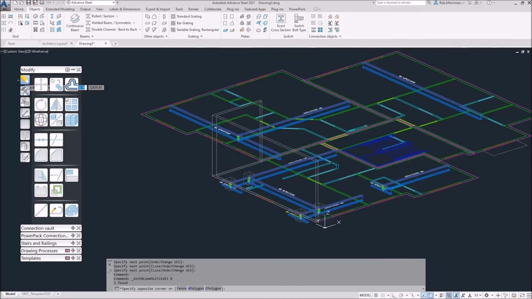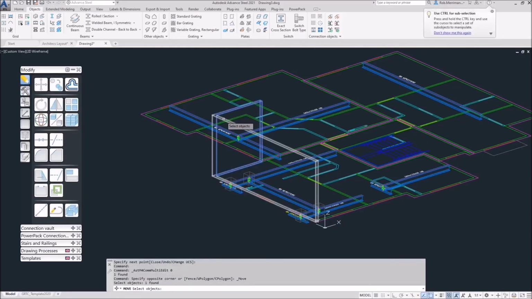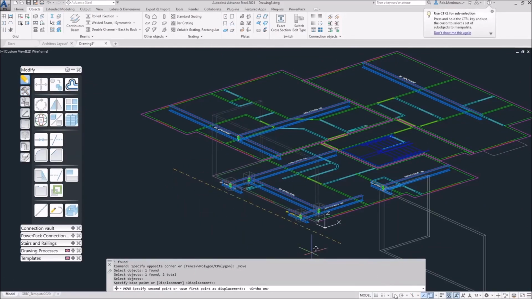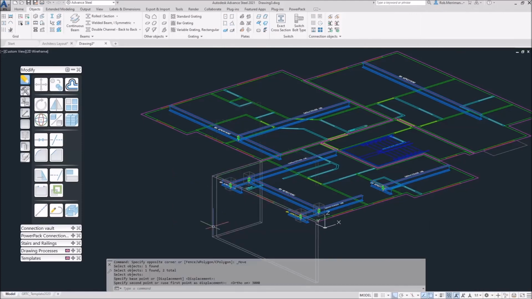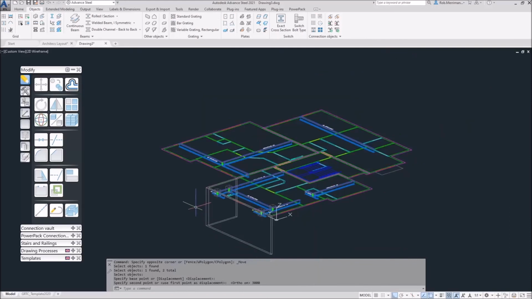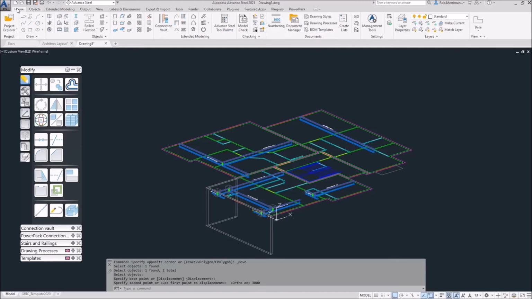And then I'll obviously move those down 3 meters, or we would move the steel up. I'm just giving you an example of what could be done. Now, say we didn't model the internal walls, but you still want to see them on a drawing to give your drawing a bit of context.